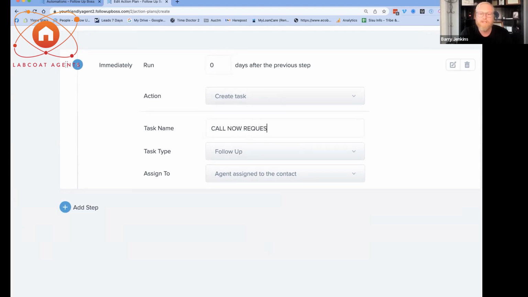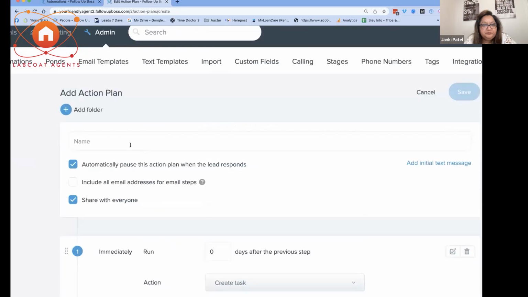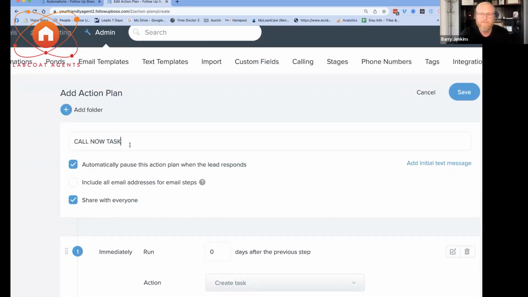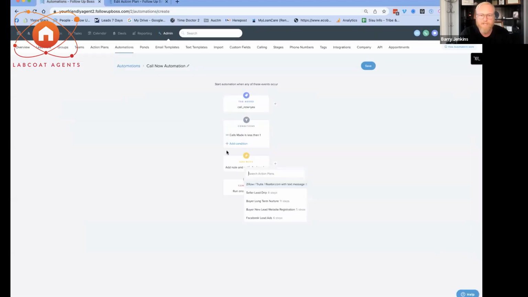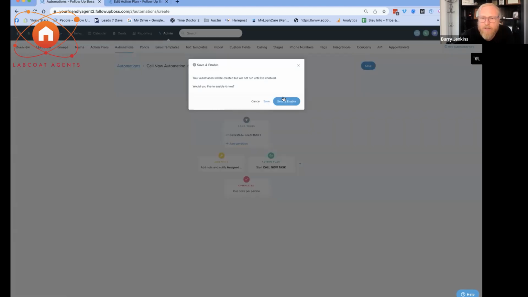call now requested. And we're going to make it a call task, and we're going to make it the assigned agent. And I'm going to name the action plan call now task. So then I'm going to come back over to my automations, and I'm going to hit plus sign, action plan, call now task. Awesome. And so now the assigned agent is going to get a call now task. The assigned agent and the ISA team are going to get a note with a notification that says, as long as we haven't already called, they asked for a call right now. And then I'm going to enable it.